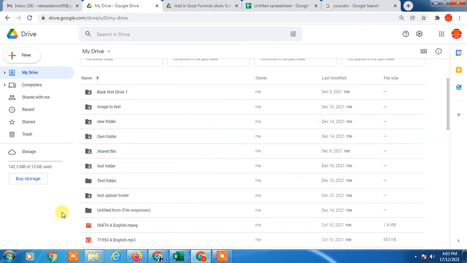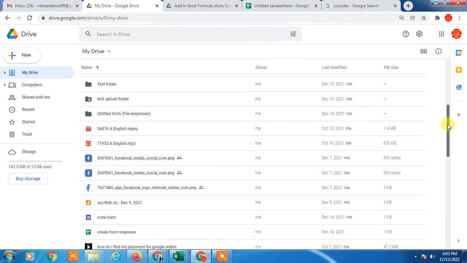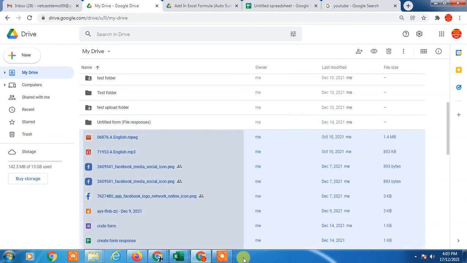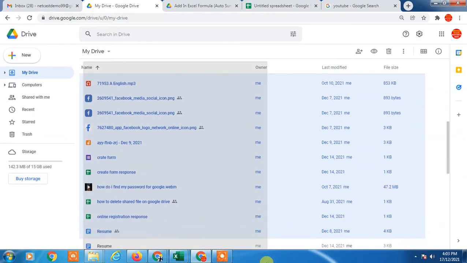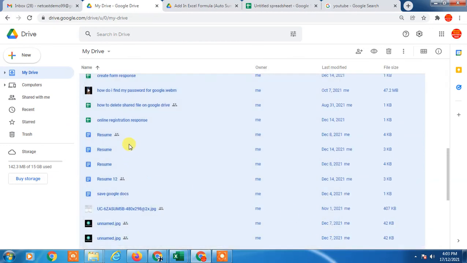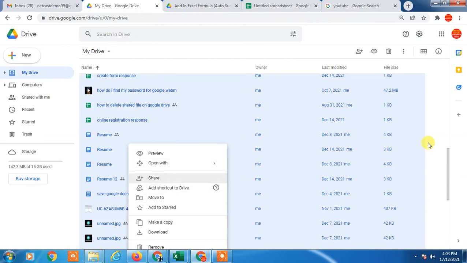Okay, so this is by using the keyboard, but if you want to use your mouse, then you just click your left side button of the mouse and just scroll down and you can select all files. Okay, you can see it is selecting all files. Now you can right click and you can share it.